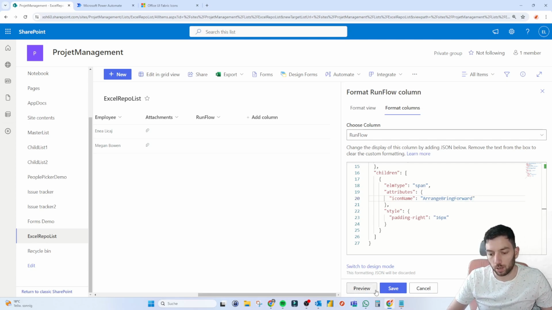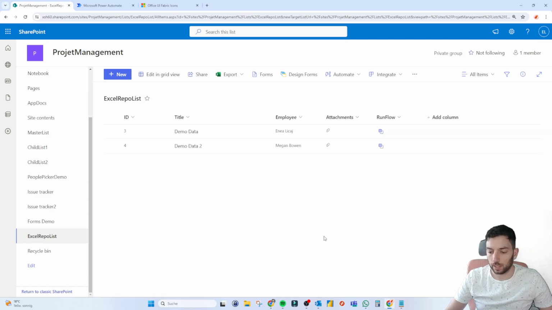So if I click now preview, you will see that we have this icon here. If that's not something that looks like duplicate to you guys, you can choose another one. I'm going to say save and cancel, and this now is ready to be used because it has our ID from the flow and also a nice looking icon. So let's say I'm going to need this demo data with my name duplicated. What I need to do is just go here and click that button.